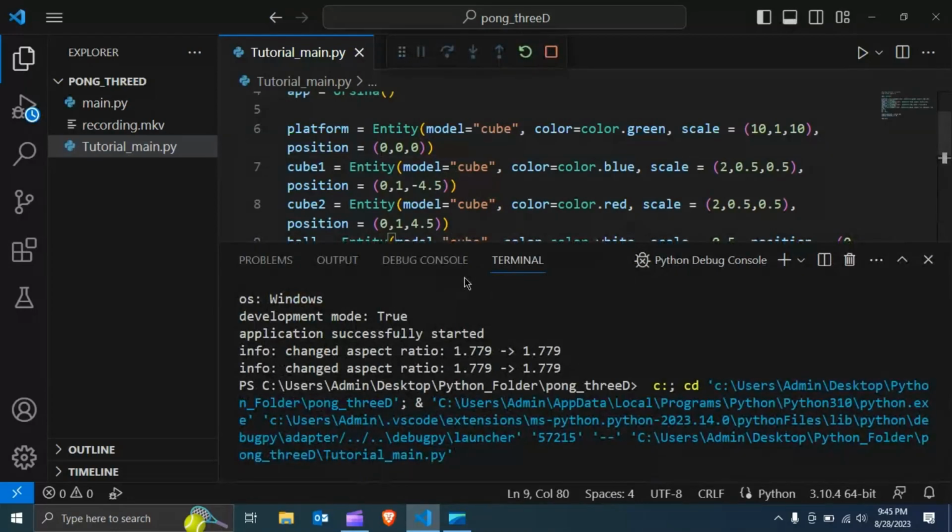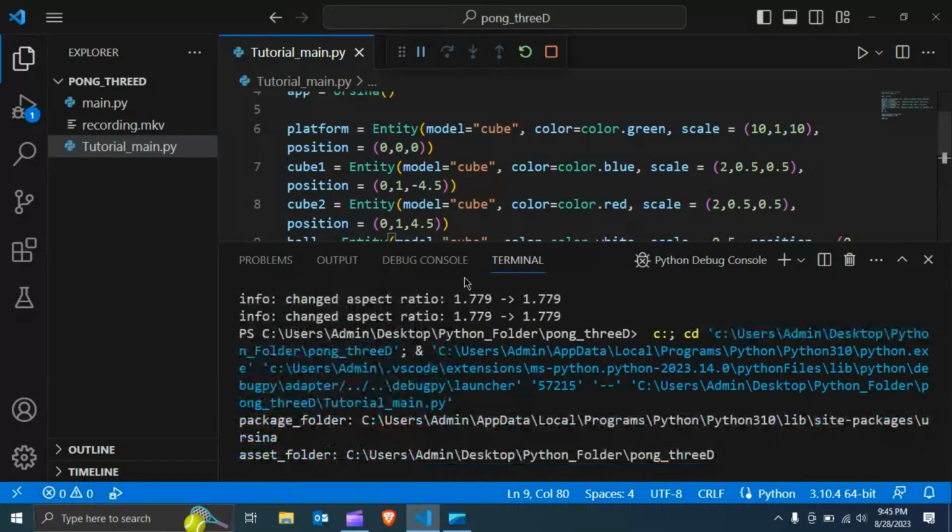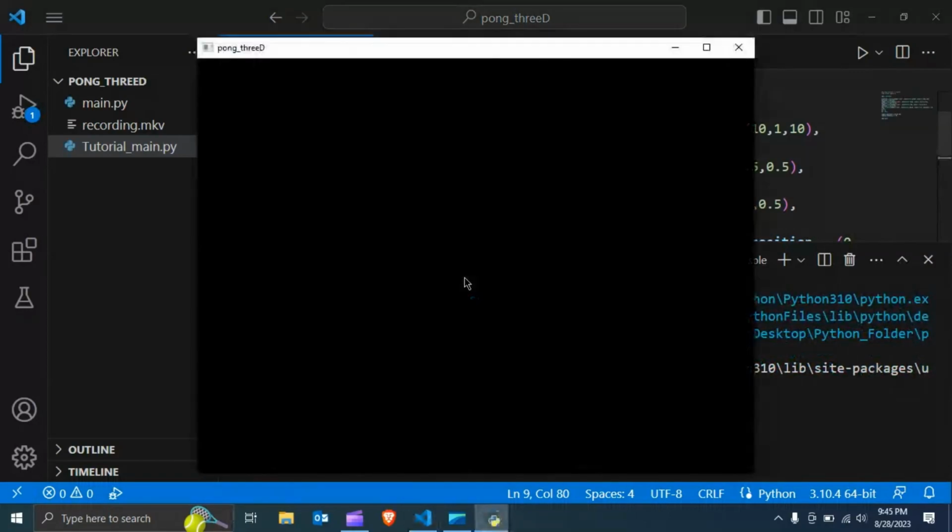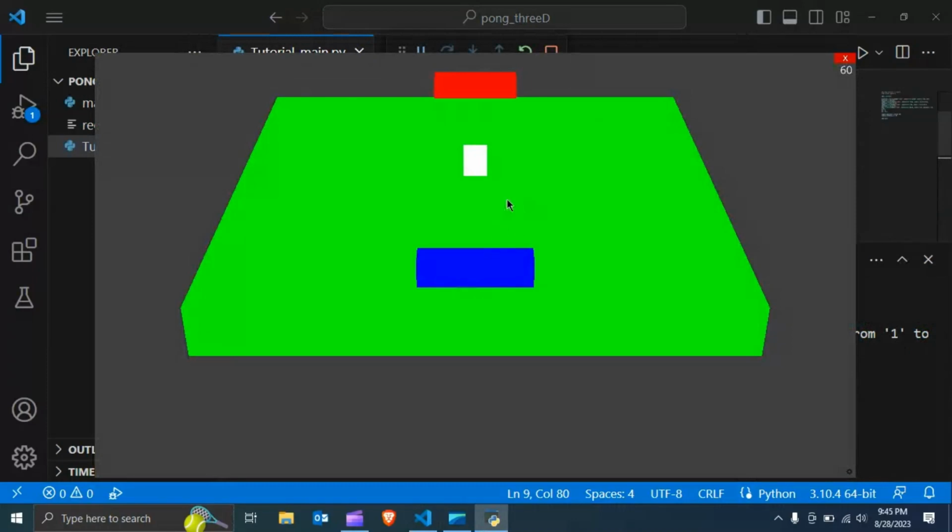Now if we run this, you will see that there are two paddles, one ball in the middle and one green colored platform.